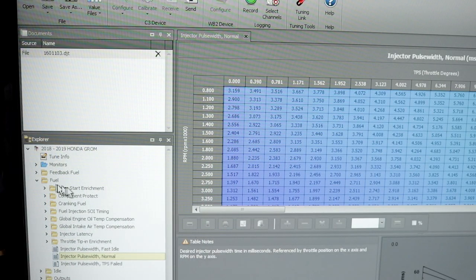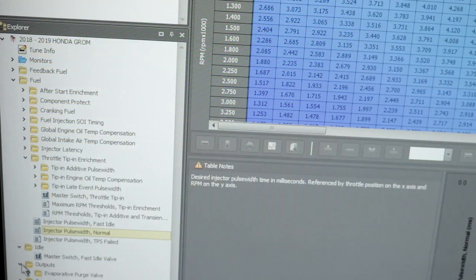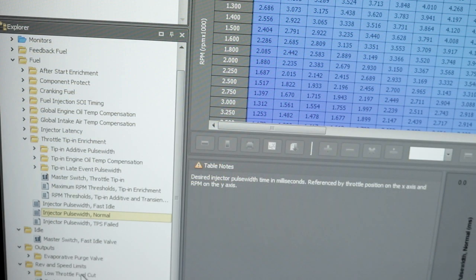Your feedback fuels. And when you get in there, then you've got after start enrichment, component protect, crank fuel, fuel injector, timing, global, oil temp compensations, air temp compensations, injector latency, tip enrichment, pulse width, fast, normal, and failed, idle, outputs, rev, speed limit, sensors, and sparks. And it's all within the ECM. So again, these are changes that are done within the ECM on the flash tune.